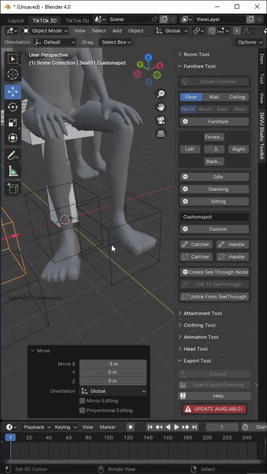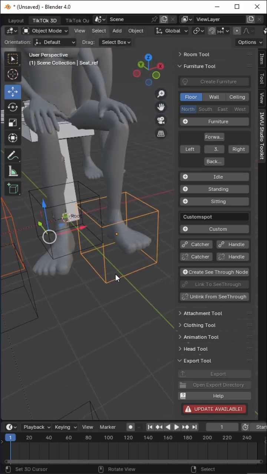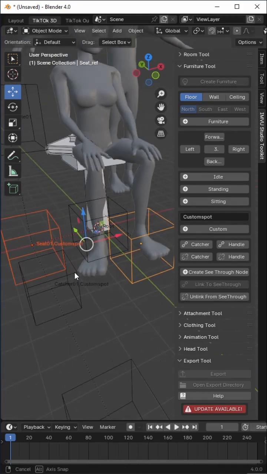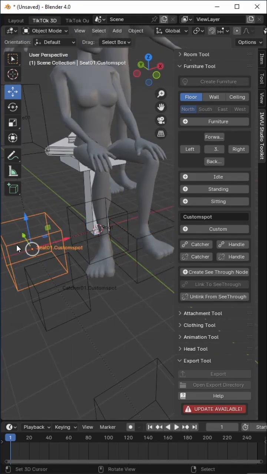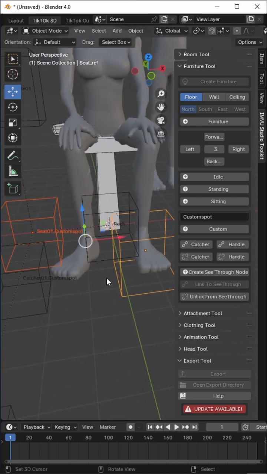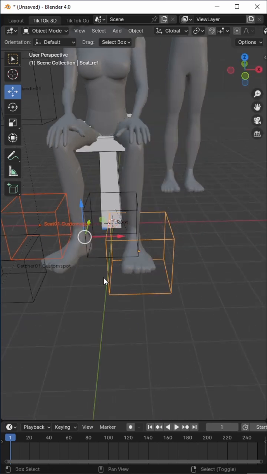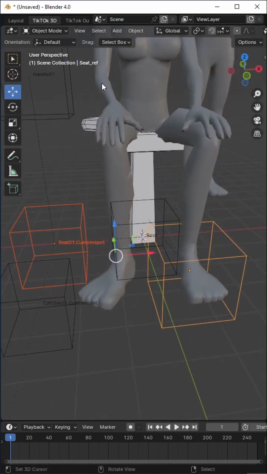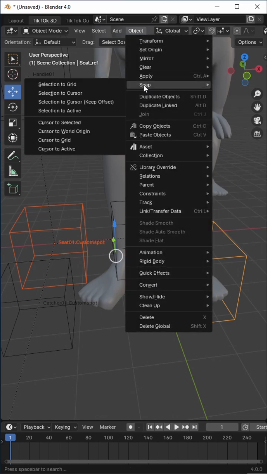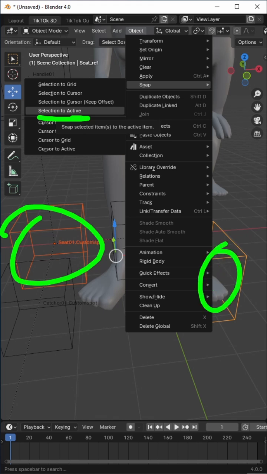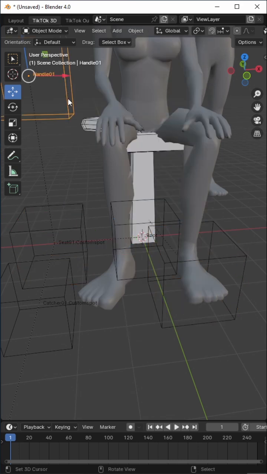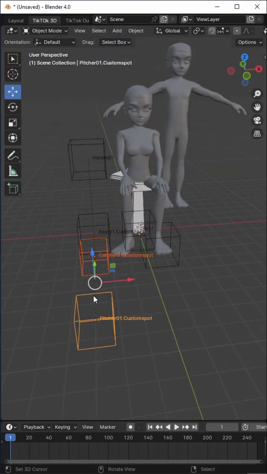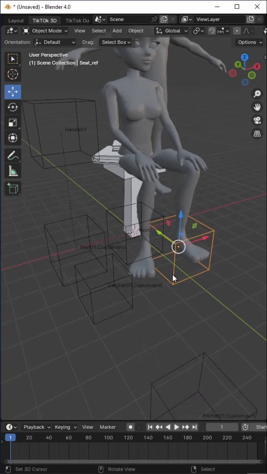We just move that to the location of our seat reference. And the easiest way to do that is literally select the seat node, the actual seat node, shift click our seat reference. Let's just hide the toolkit so that we've got more screen space. And then we can use snap selection to active. So this is our selection and this one is our active object. So what this should do is move this collection of seat nodes into position relative to our seat reference.